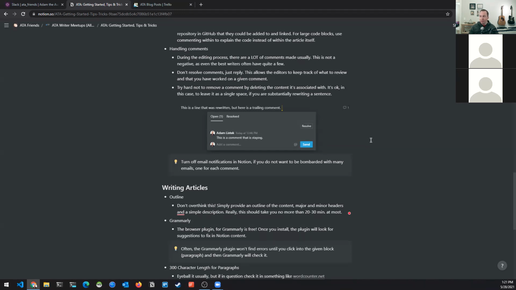Anyone who's gone through a full proper editing process will definitely know that comments are very, very common in the quantity that they often show up. So it's okay. One note is that when you are running through the editing process, don't resolve the comments, just reply to them. This will allow the editors to keep track of what's there and what you've worked on, if you've resolved it or not. They'll go ahead and resolve those to clear them off, and that's almost like a to-do list kind of thing.